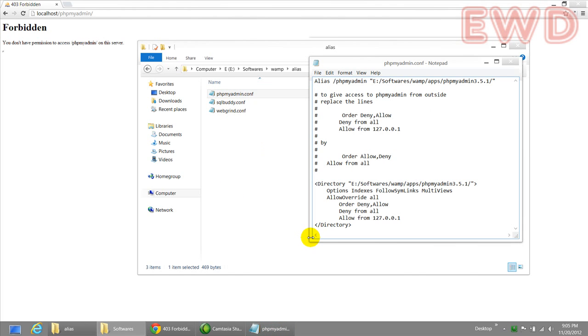Once you are done, scroll down to the bottom of the file and look at the last but one line. This line says allow from 127.0.0.1. This is your localhost IP address. What you need to do is change this to all. That's it. Once you're done, click on file and save.